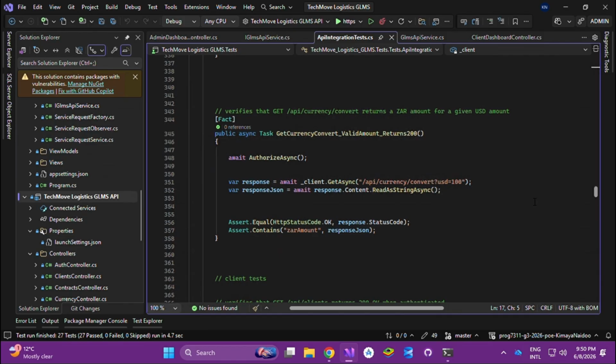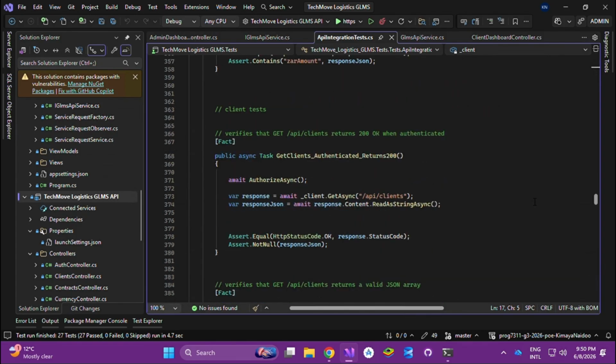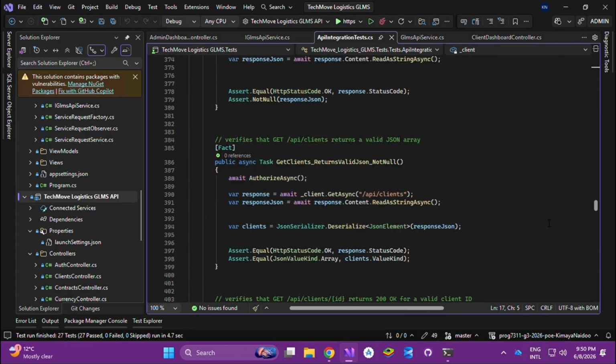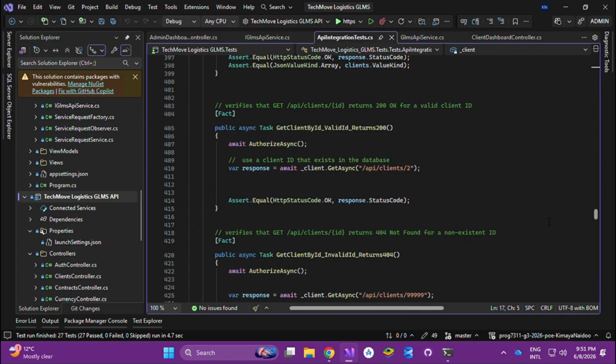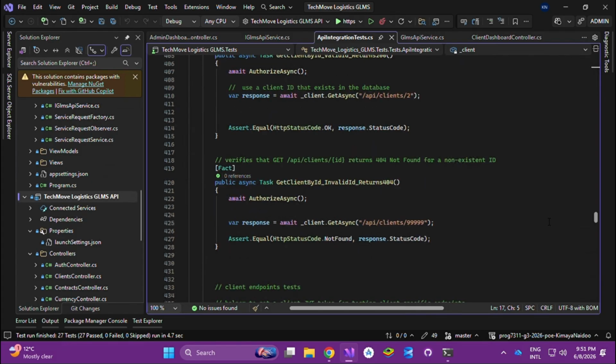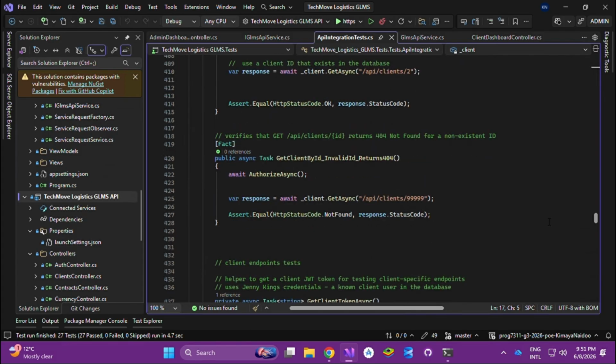This client test verifies that get API client returns 200 OK when authenticated. This test verifies that get API client returns a valid JSON array. This verifies that get API client's ID returns 200 OK for a valid client ID. This verifies that get API client's ID returns 404 not found for a non-existent ID. This is the client endpoint test. It's a helper to get client JWT for testing.